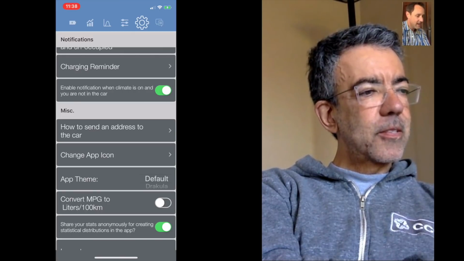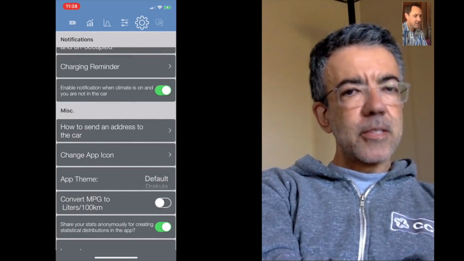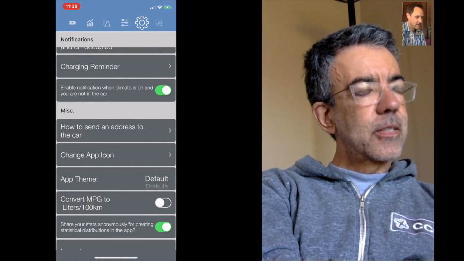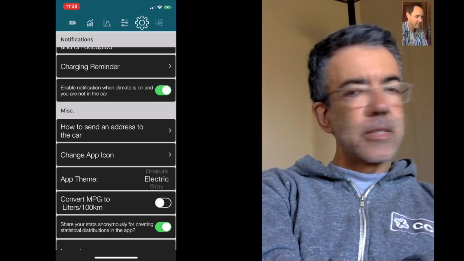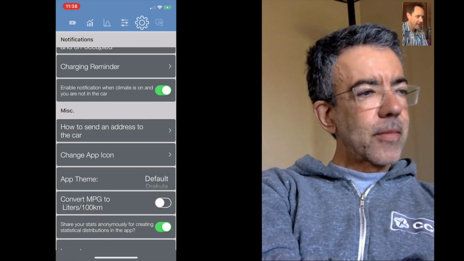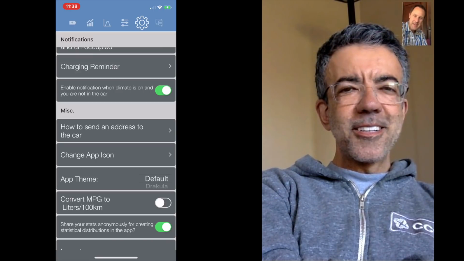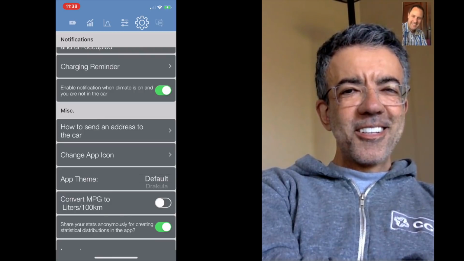And then it looks like you've got some how-tos, like how to send an address to the car. You can change the app icon. So that's kind of fun. Just some fun features, right? Your app theme, Dracula, electric. Are those kind of simple things that you can do? You're just like, I'm going to try to make it so people can personalize it.